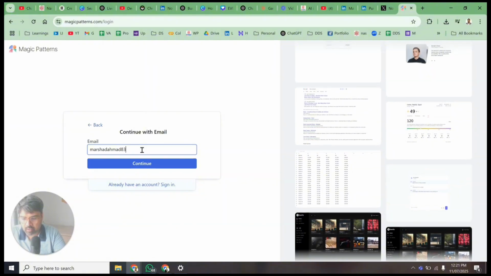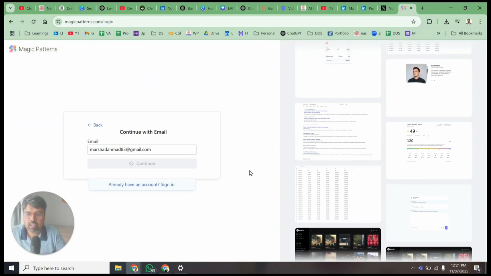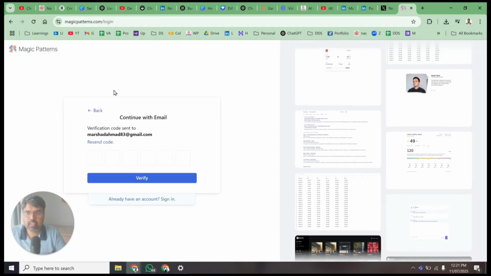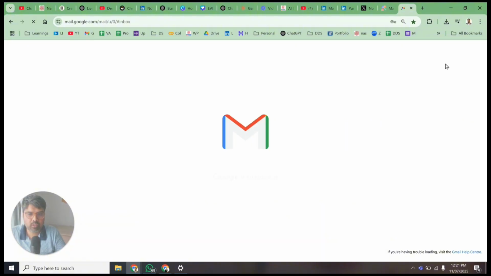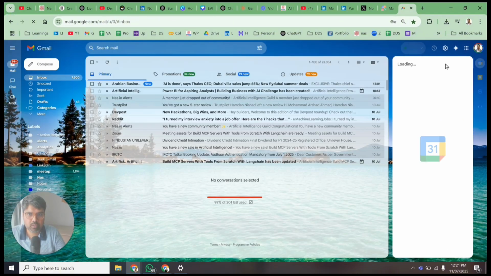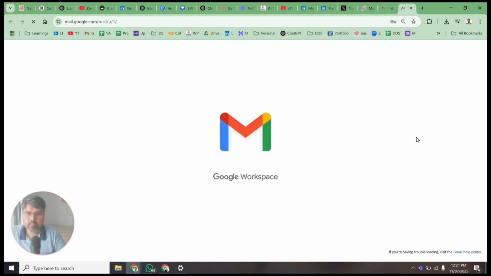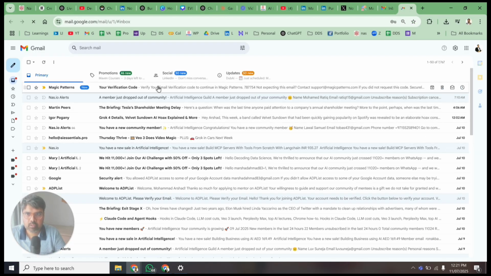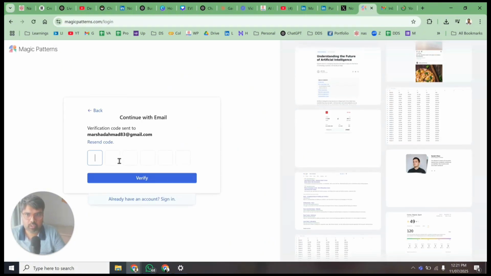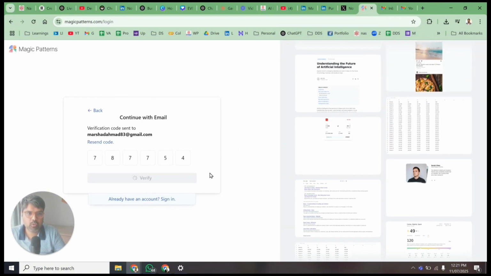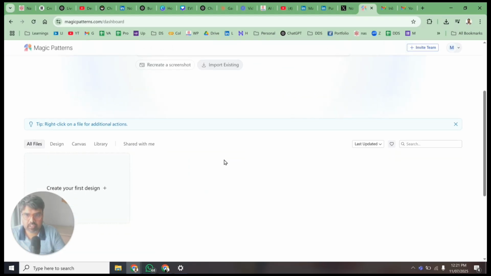I'm exploring this tool as well with you guys. It is going to send a verification code. So the verification code, as you know, will come to the email, and once I copy this, I will go here and paste it. So now my account is verified, and all of you can do this in a matter of seconds.